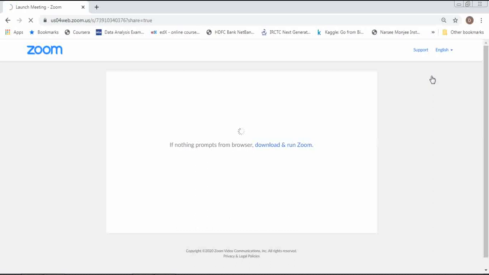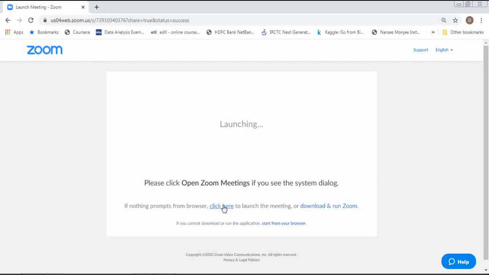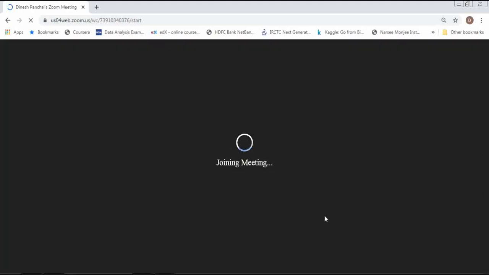It will take some time. Do not click anywhere, though it shows download. When you get this screen, click here, click at this place, and after clicking here, you will get this option where it says start from your browser. This option is for a Zoom app on your desktop. Right now I'm showing you through the browser.